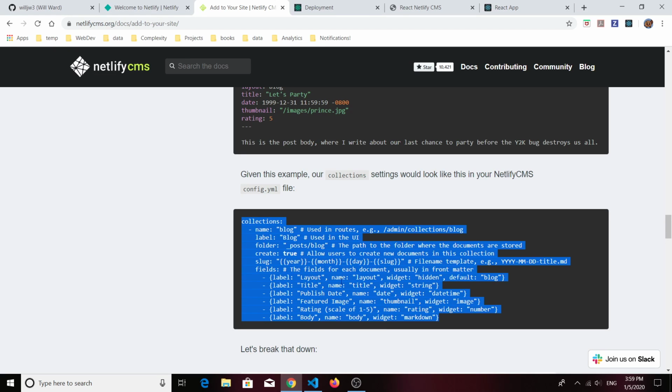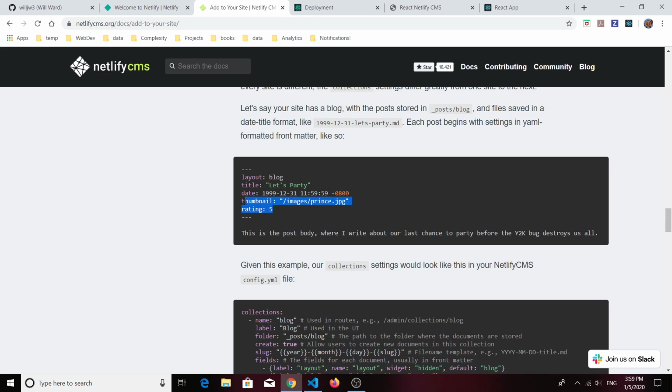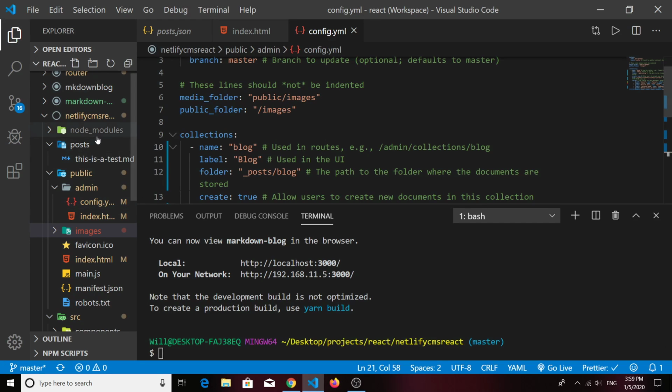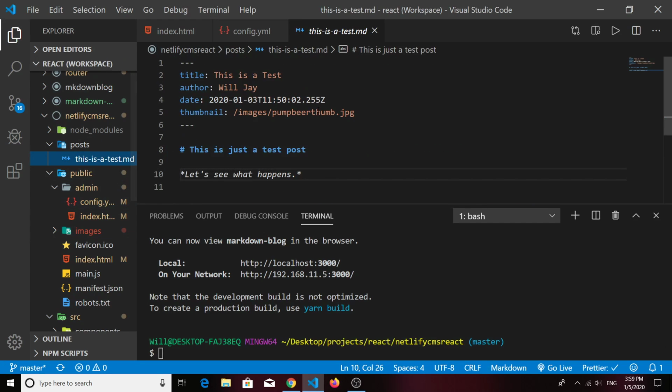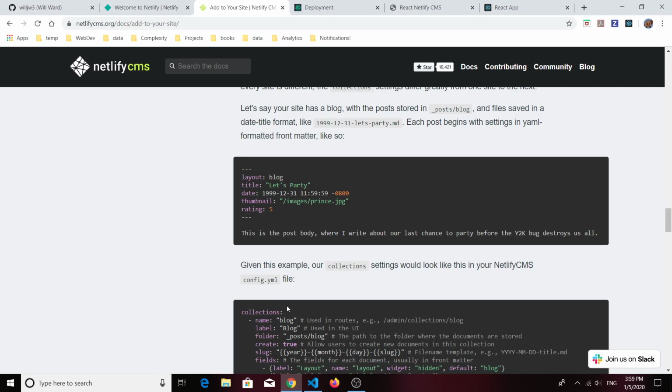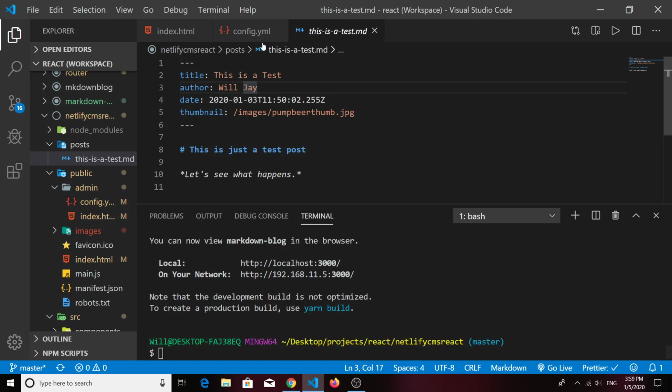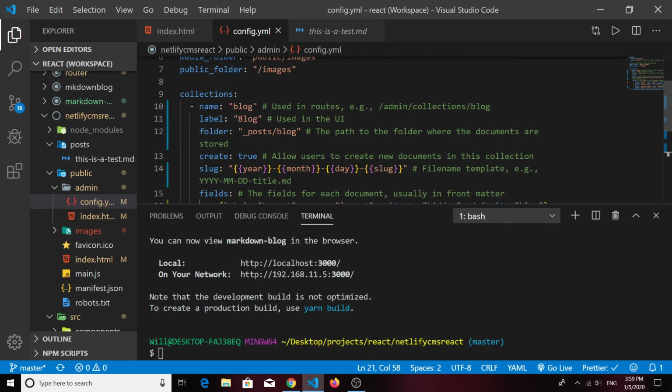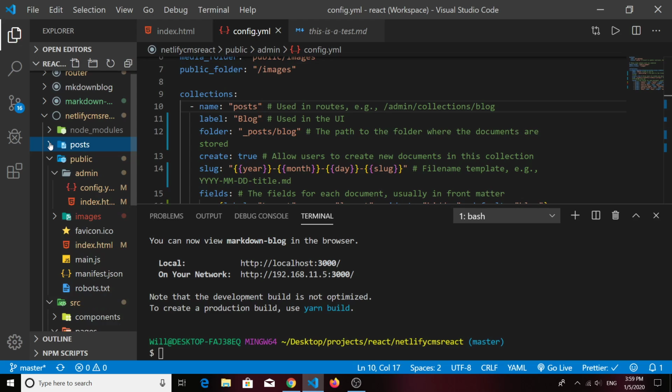All right, and you can see that these fields that are given here were made in consideration of what was up here in the metadata. Okay, so for our post, our metadata, our front matter is a lot simpler. We just have these four fields. All right, so what we'll want to do is change the name to posts, because we're using these blog posts in this folder here.